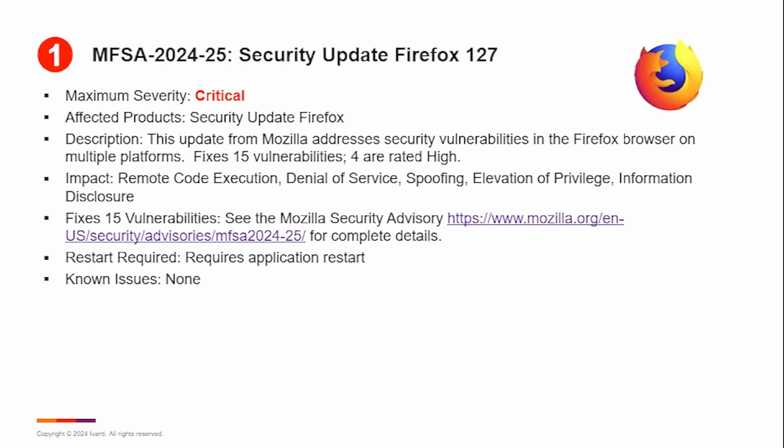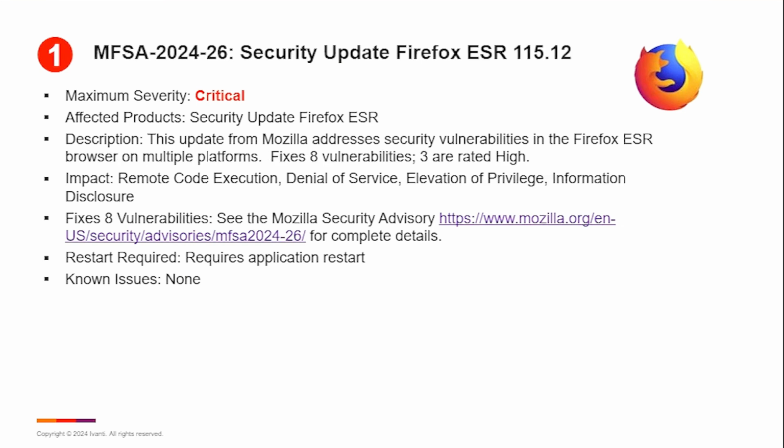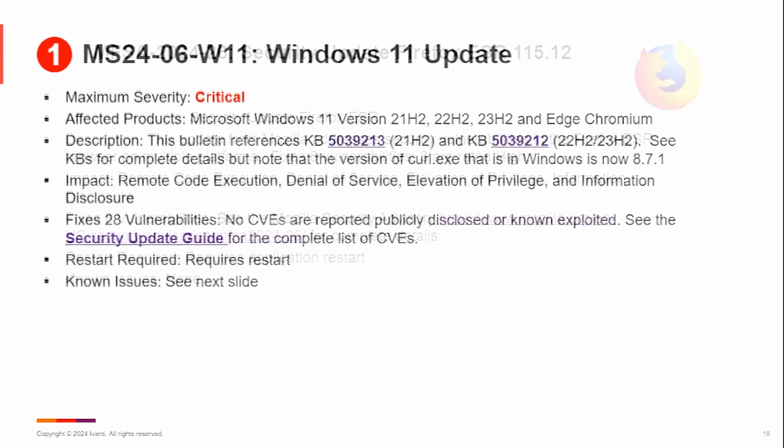Chris also mentioned in the intro that we had updates for Firefox that came out early in the day yesterday. Firefox 127 fixed 15 vulnerabilities. They had 4 issues that were rated as high, and of course their long-term service channel version 115.12 came out and addressed 8 vulnerabilities, 3 of which were rated as high. So again, lots of stuff in the browser world happening yesterday, as well as, of course, Microsoft Edge came out with its Chromium updates as well.